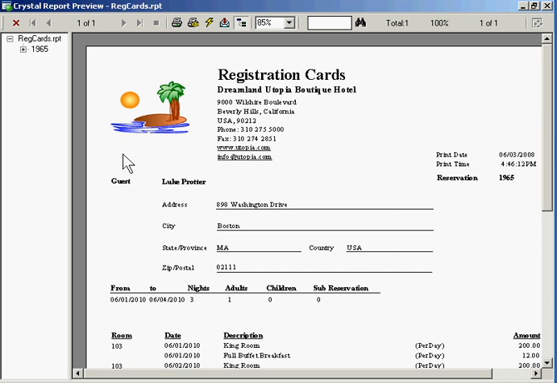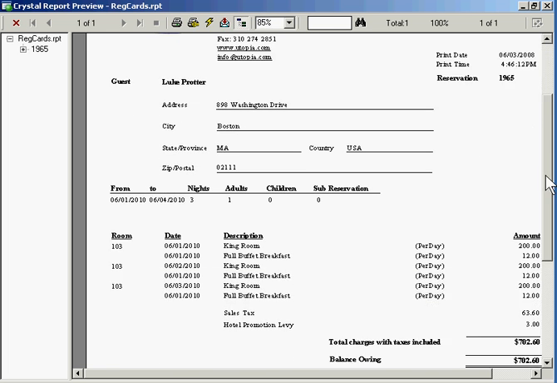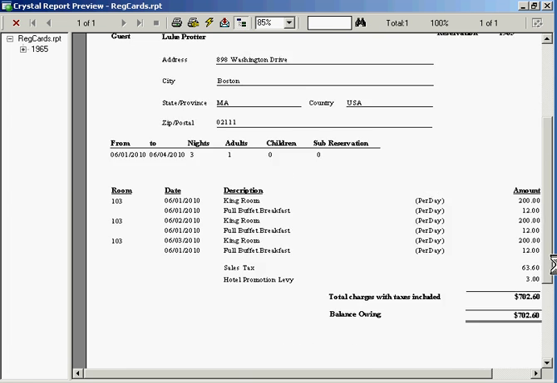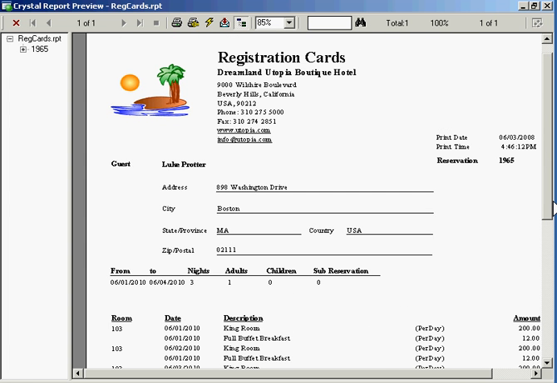We can see here information about the hotel, information about the guest, information about the charges with some totals, some fine print, and a place to sign. This is one of the documents that we edit for every installation. So we will edit it to suit your registration card.